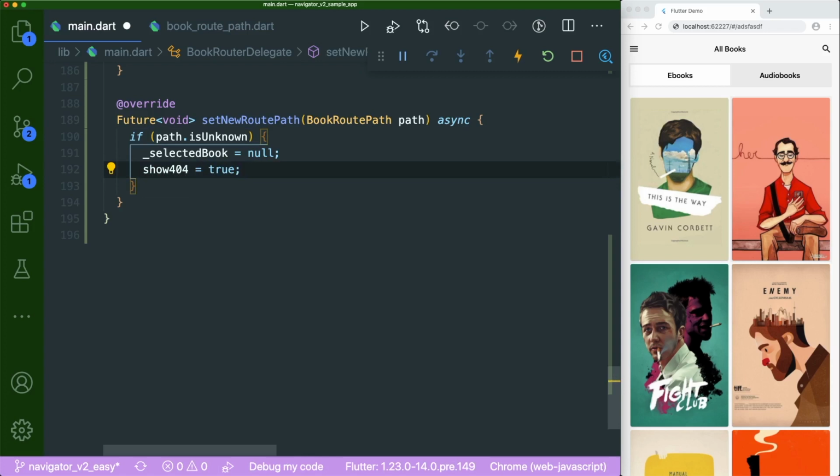Now the thing is, since this is a Future void, it doesn't have an actual value that we need to return. But once we have handled the state, we want to end this function. What we're going to do is create an empty return statement. This means we are going to end this whole function once we are left with this show 404 true. So that's why we have this return statement. If there is no return statement, this will go on, and the code will also still be running.